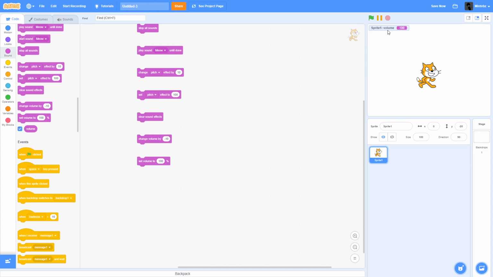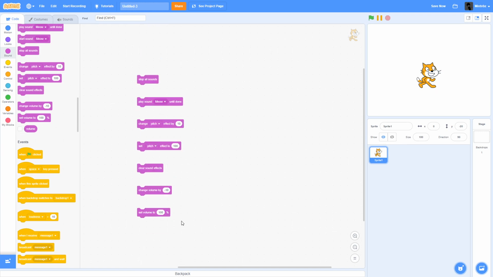And then we now have this volume variable. Really all this does is show you the volume, how loud it is. And so the volume's 100. If I were to decrease it, as you can see, it is changing over here and over here. So there are your different sounds.